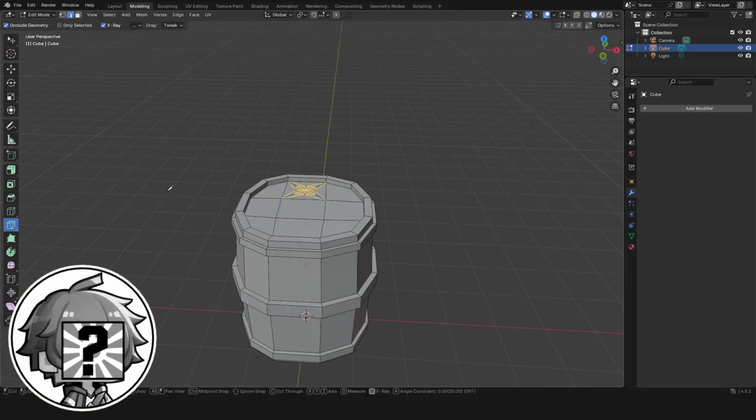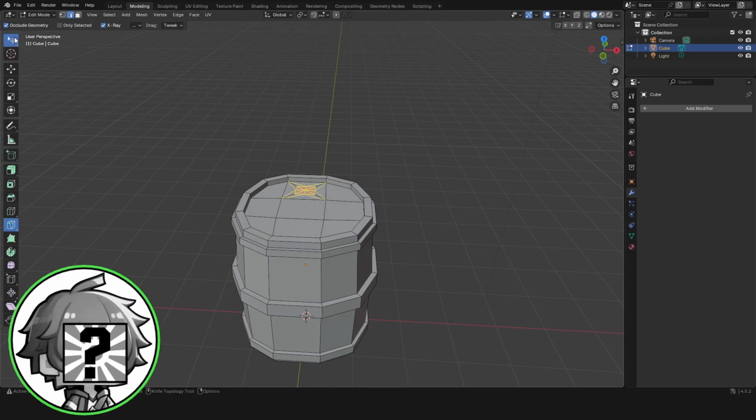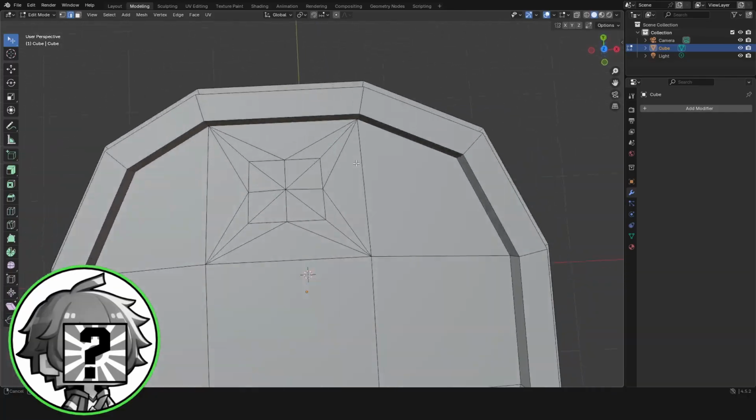Oh wait, what's this? What's this button? Backspace? Enter? Oh, enter. Oh, thank god. Okay. We did it. Okay, back to normal.